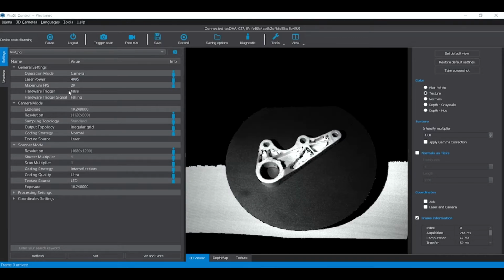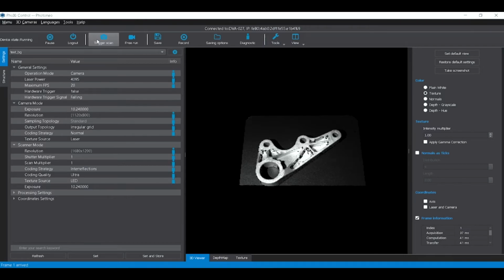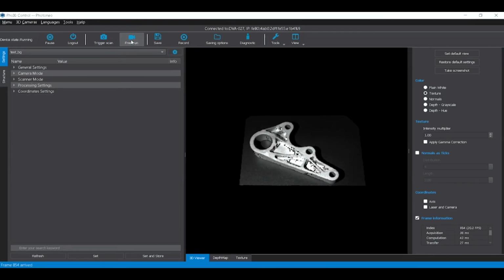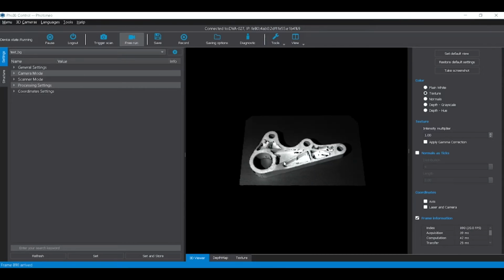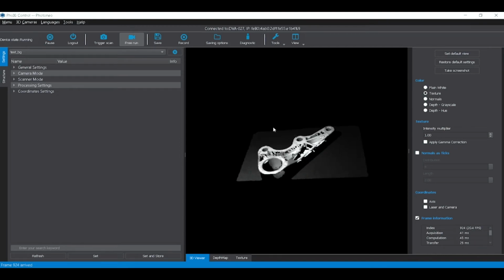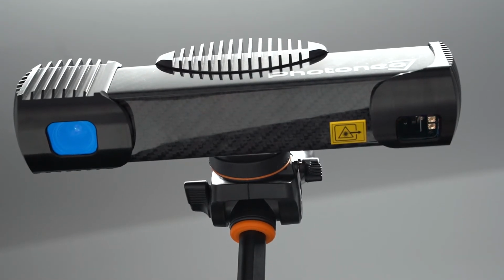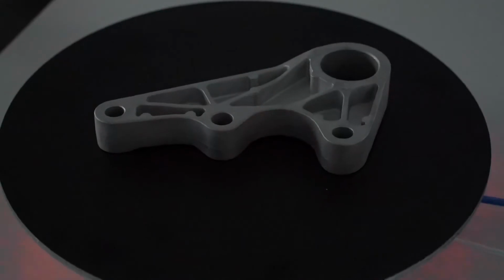Now we are connected to Motion Cam 3D, and over here in the device state, we can see that it's also running. You can pause the device, log out from it, then you can trigger a single scan or choose a free run option. Time to do some real-time 3D scanning. Go ahead, click the free run button and voila! Your motion cam is now scanning the scene in 3D in real time.